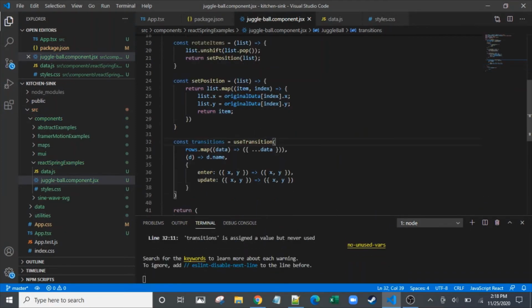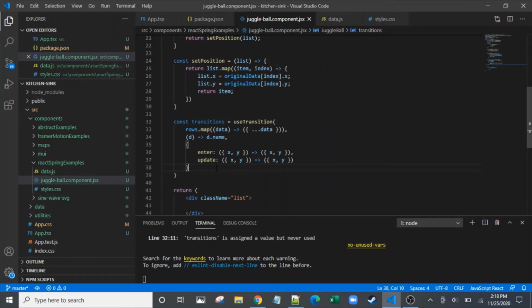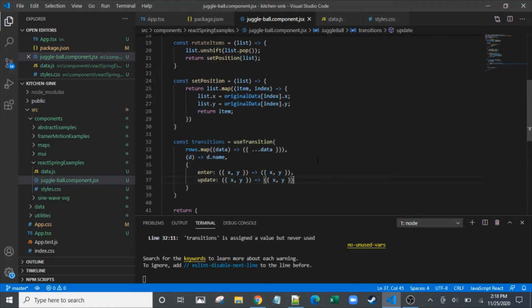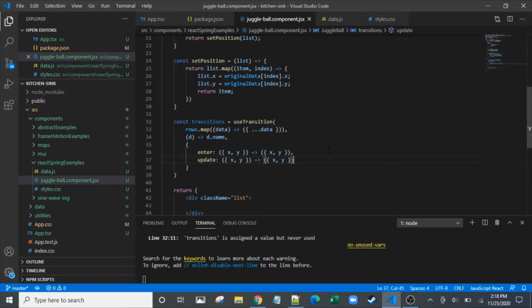So let's take a look at this. We're saying on enter, do nothing really. Take the x and y values. You're just going to keep them the same. Same thing with any kind of update. Take the x and y values. Keep them the same. However, just using the useTransition hook will give us the ability to allow React Spring to manage the animations on these three objects that we're creating.